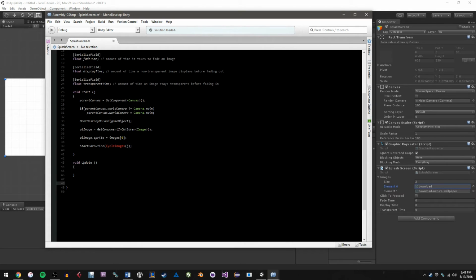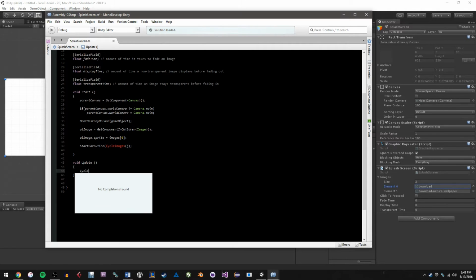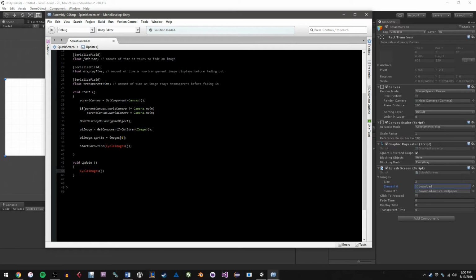So a coroutine is basically a function that allows you a certain level of control over its execution. A function typically will execute everything at once within a frame. So say, for example, I'm in Update and I have CycleImages, I just tell it to run. And I have a CycleImages function down here, like void CycleImages, do something. What Update's going to do is every single frame it's going to call CycleImages, and every time it does, every single thing that is within this function will be executed.